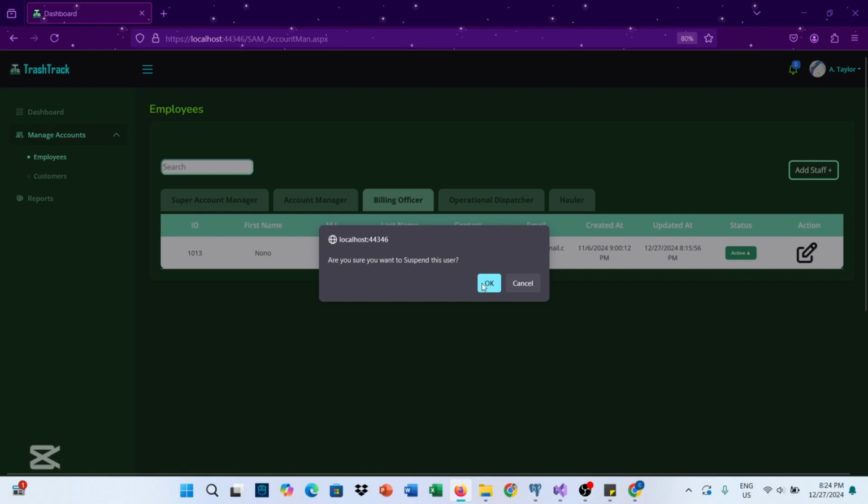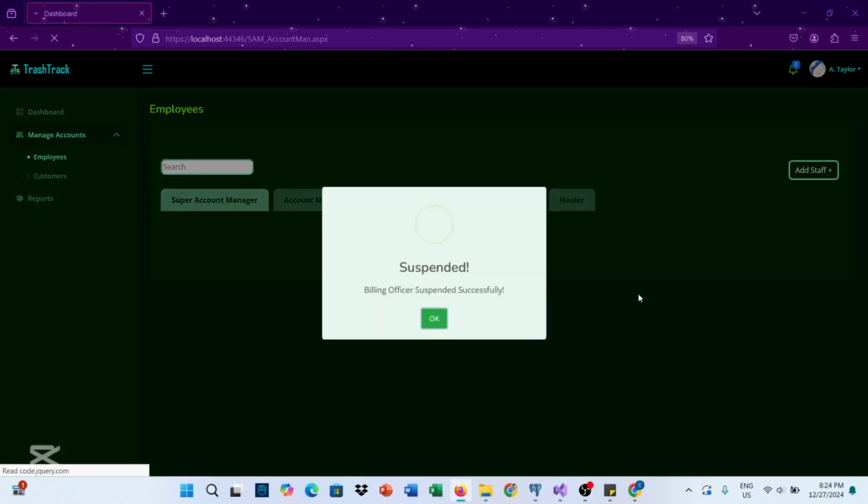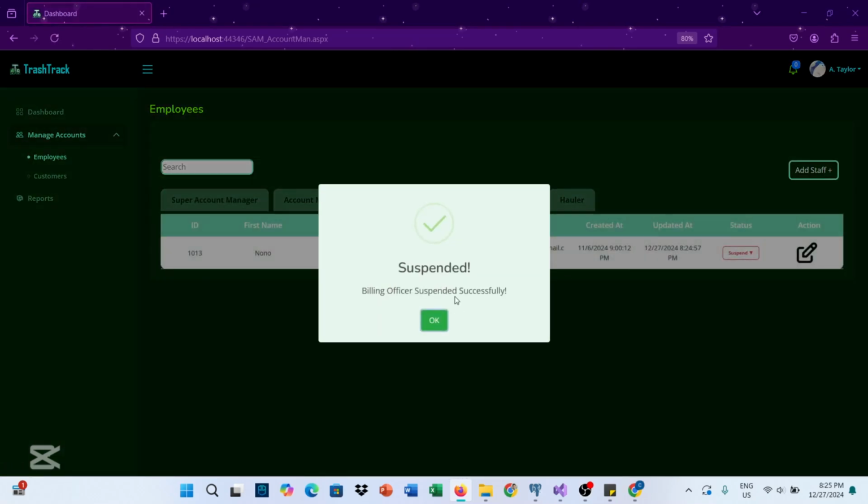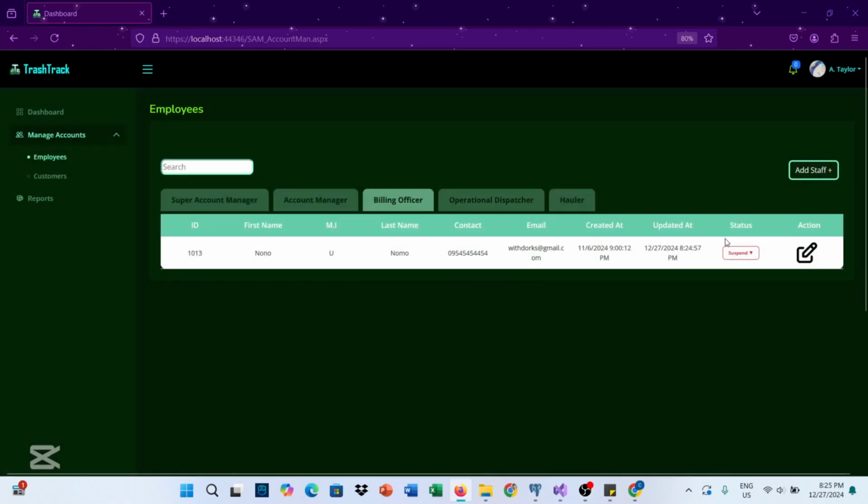For example, the employee is said to be resigning, or for a certain reason the employee did damage a certain protocol in our company. Then we can just suspend them, for example, for a certain day. So if I want to suspend it right now, we can just suspend it. The message "Billing officer suspended successfully" will prompt, as you can see.